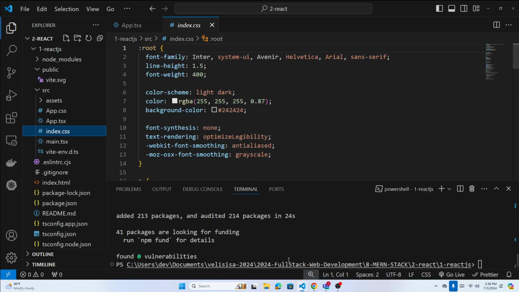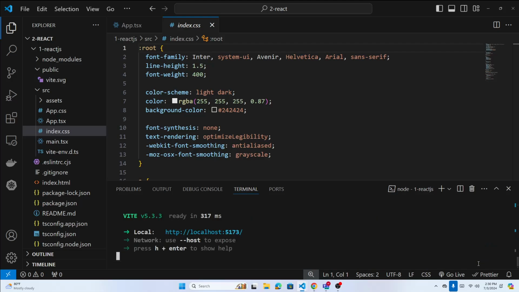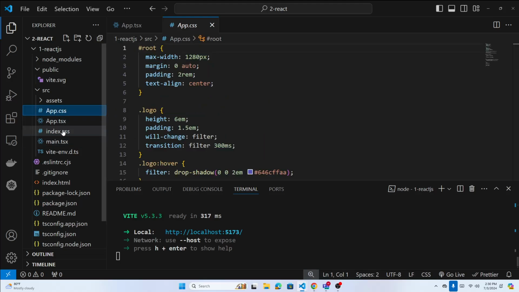Okay, now let's run the code, right? So let's do that. So what is that? npm run dev, right? And it runs on port 5173, okay, localhost 5173. So I will click that and learning React, look at that. So it's in the center, right? Because we have some styling here in the app.